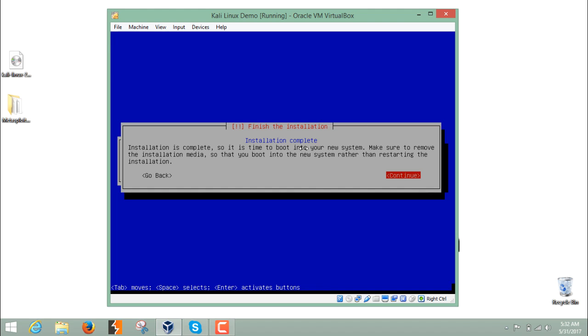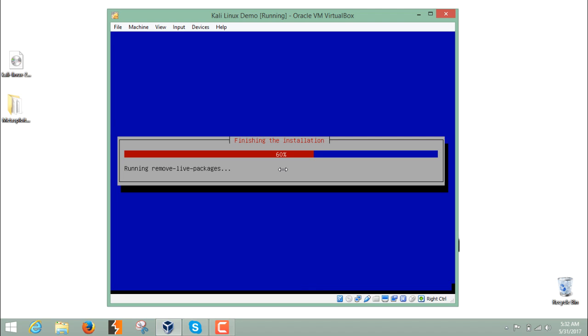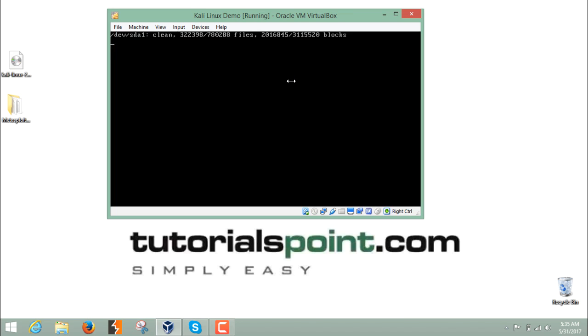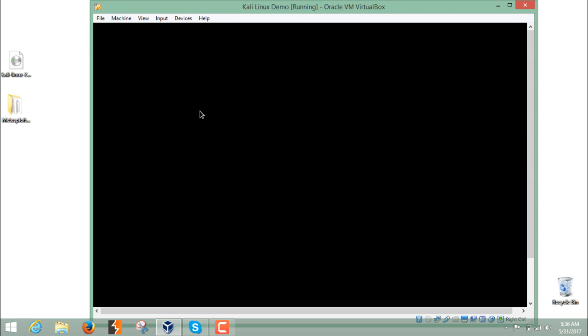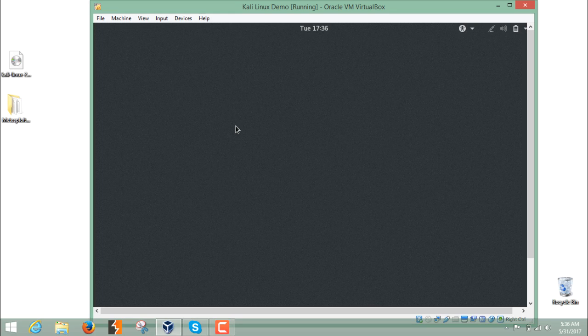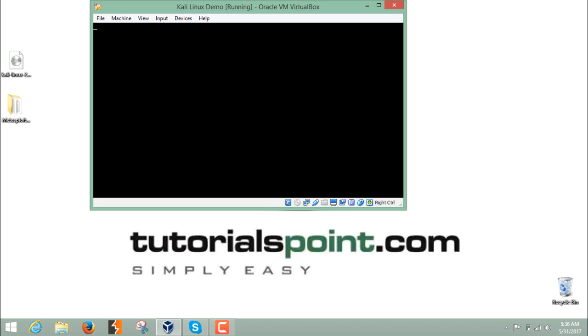Okay, now you can see that our installation has been completed. Now click on continue and it will restart our Kali Linux. It's removing its running live packages, as you can see here. Now you can see that our Kali Linux system has been restarted. Okay, so the username is root and the password is toor, T-O-O-R, which we set while installing the system.